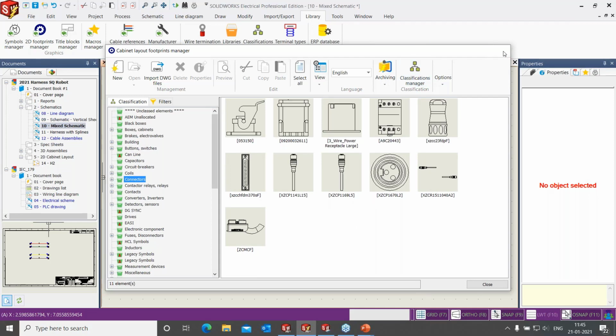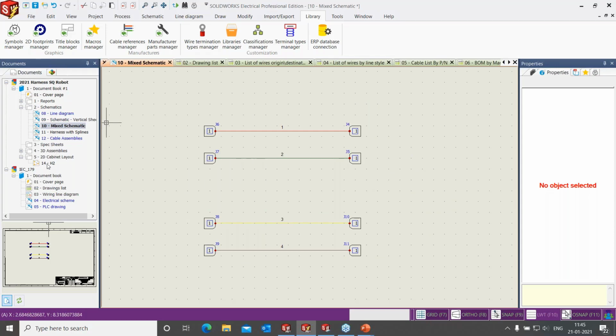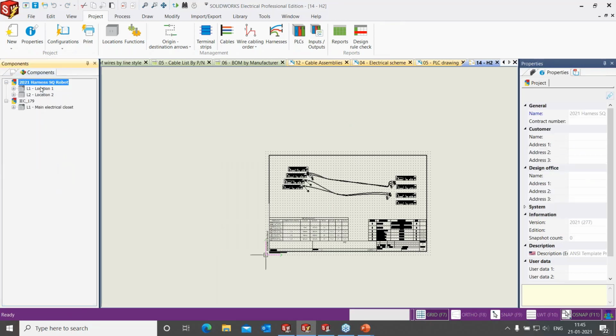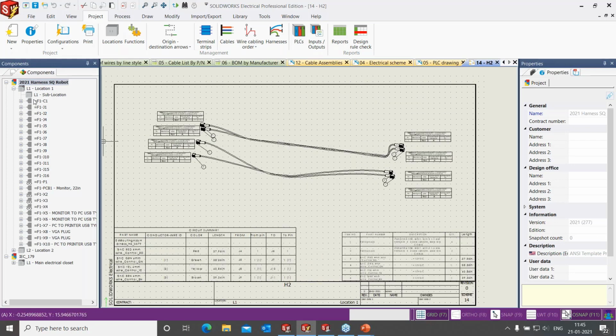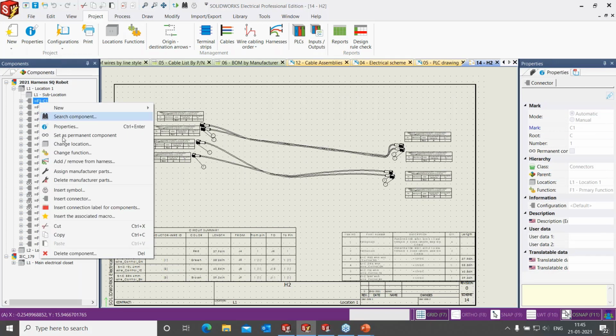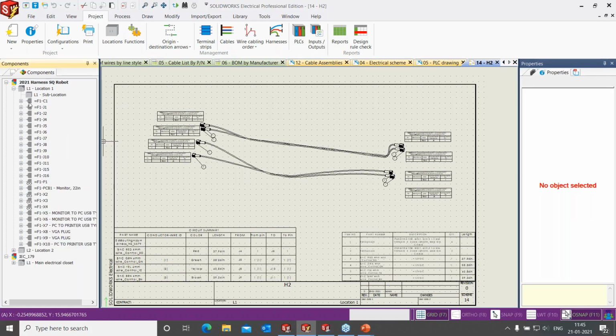As soon as I select the GA drawing document over here, it will open up a panel for the components. So when I expand it, whatever components or symbols I have placed in the schematic, all those will be visible here. It's just that I need to right click and click on the insert option, so that it will insert the connectors onto the drawing.